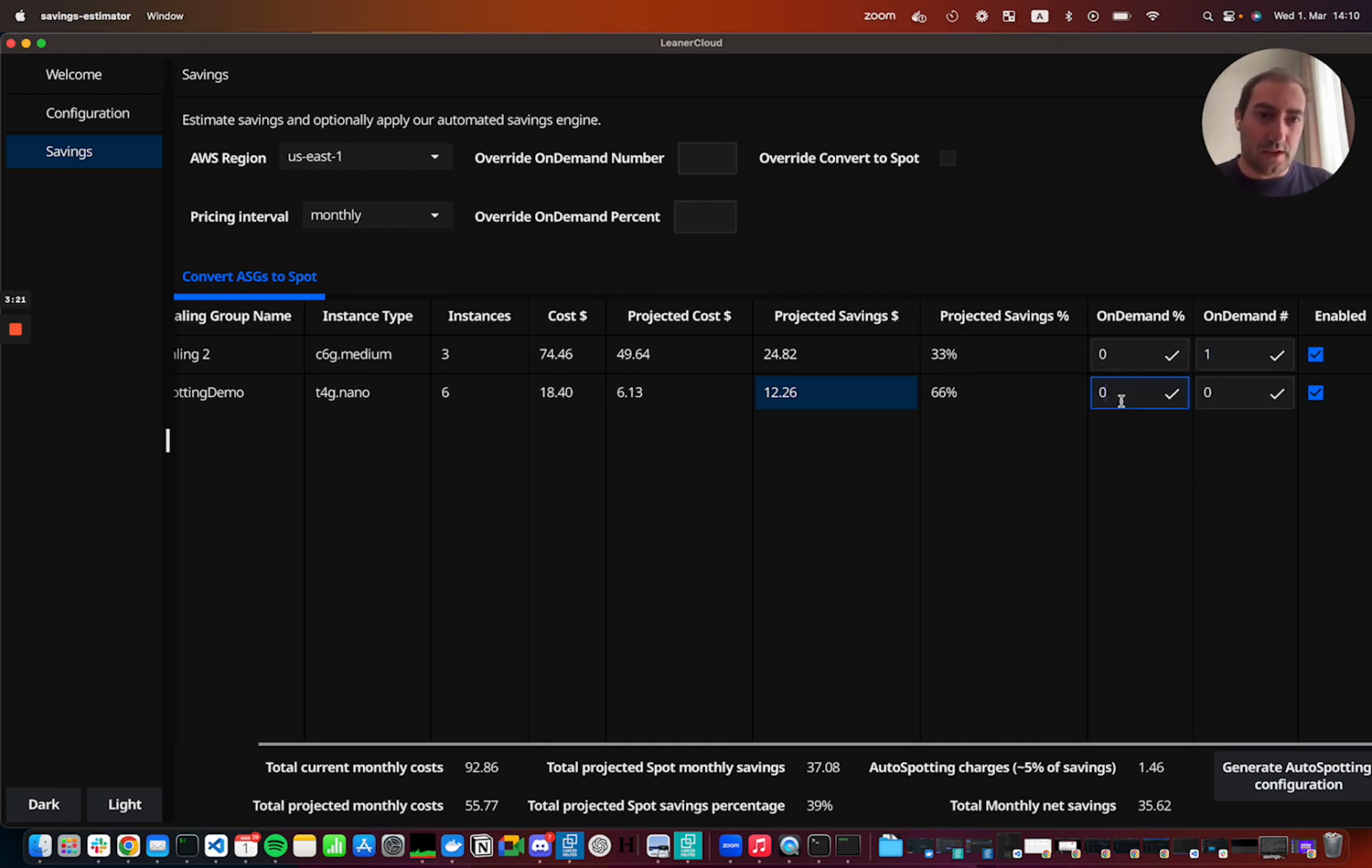34% as on demand. So that would convert 4 of the 6 and 2 of the 3. With these settings, you can see it automatically updates the percentages, and you also get the dollar figure. So you go from $92 reduced to $59, saving $33. And basically that's it.